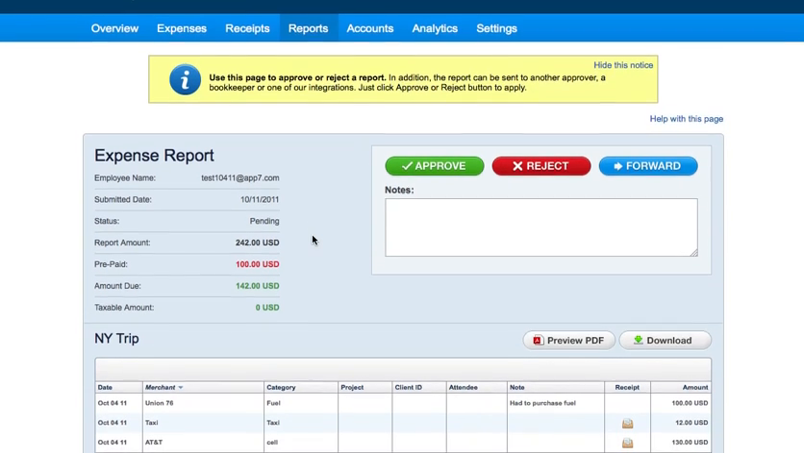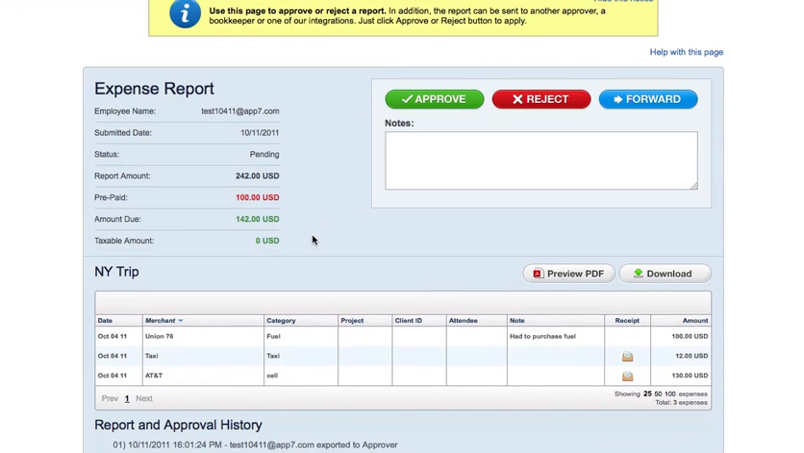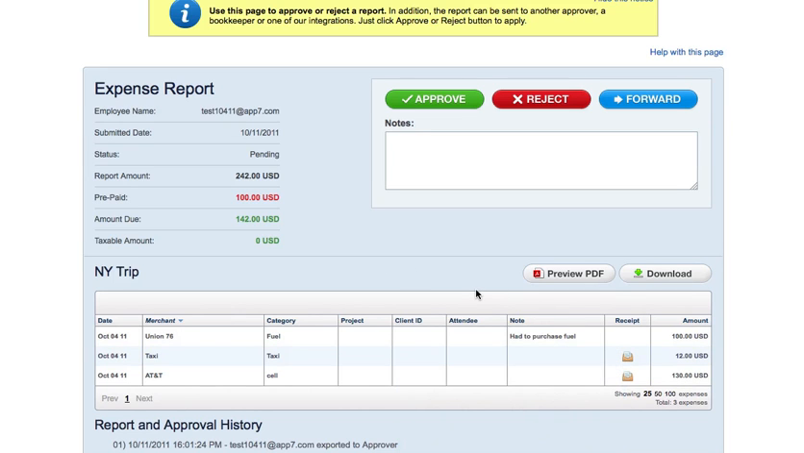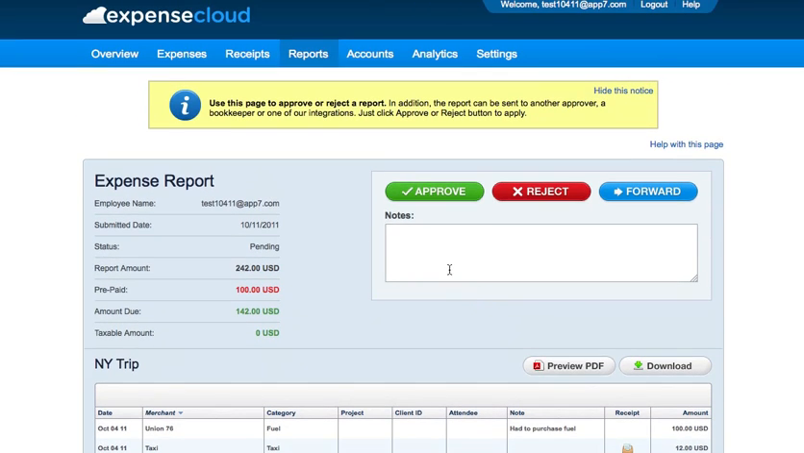I can see all the details about the report, including the receipt images, policy violations, and approval history. I can view the PDF, approve, reject, or forward the report to a different approver. I can also add notes visible to the submitter and any other additional approvers.